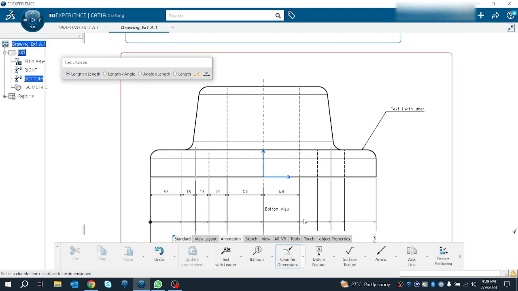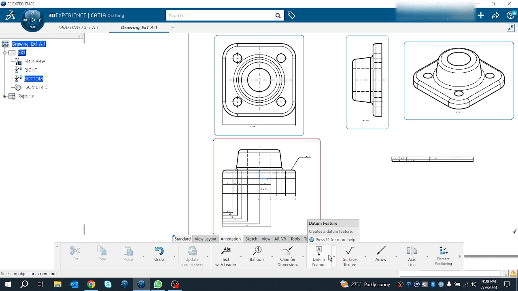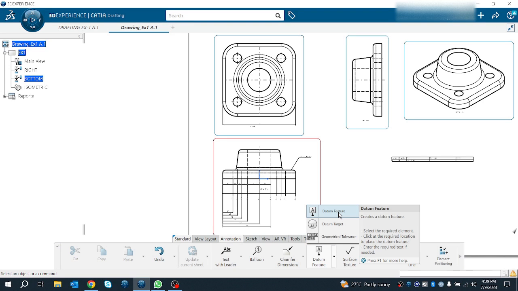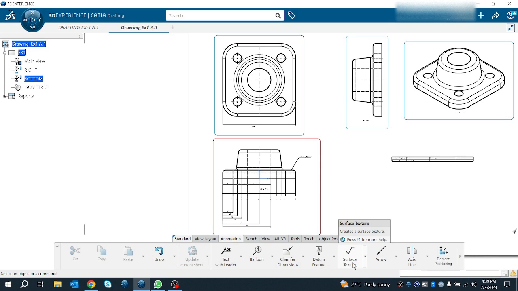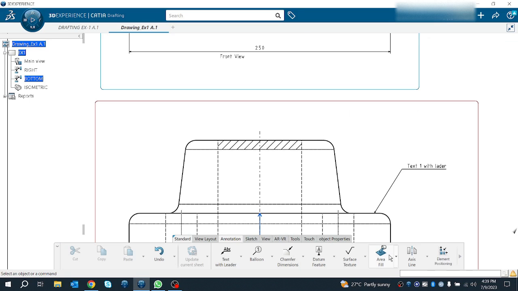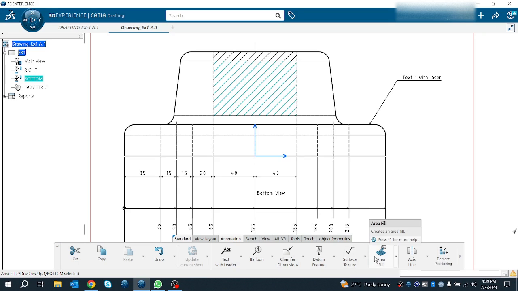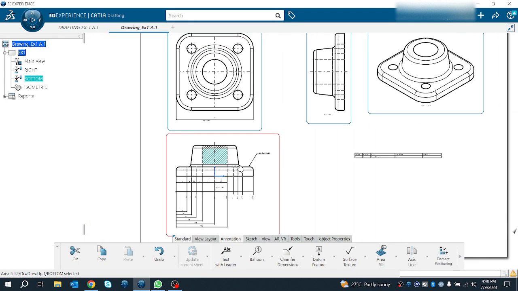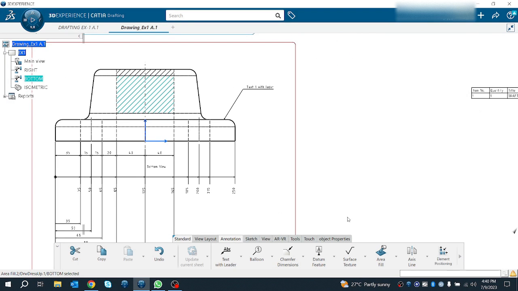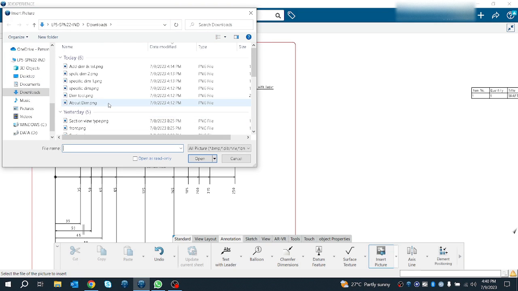Then chamfer: if you have any chamfer, it will create the dimension. Now datum, you can also apply datum in the dimension. Then the surface structure, generally used in your welding design. Then area fill: I want to fill some area. I'm just showing this hole in the bottom side view, I can fill this one.